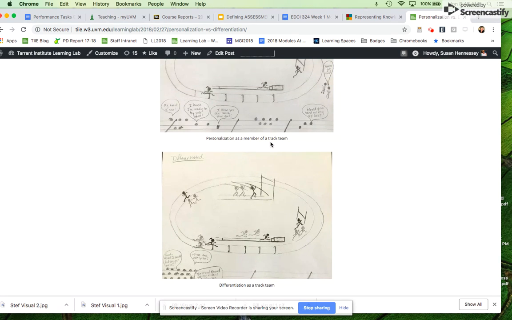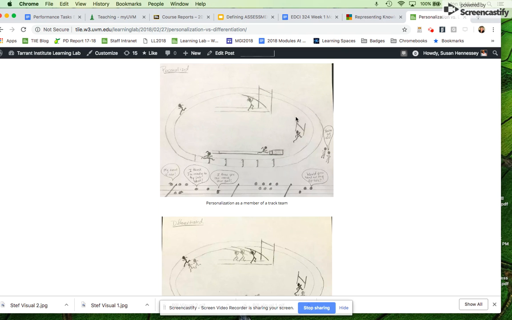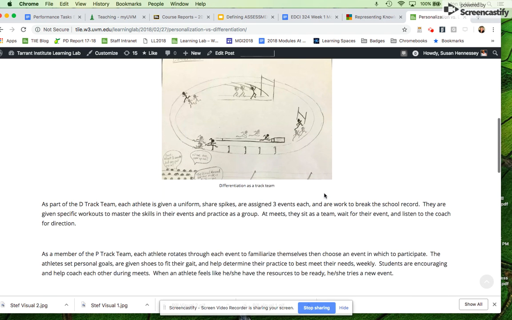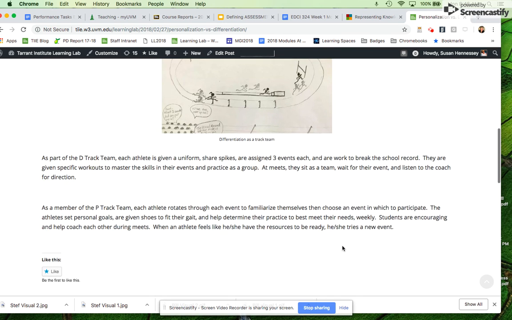And so her metaphor for this is an idea of a track team and how a track team might look differently depending on whether you're seeing it as a personalized track team or a differentiated track team. You'll see she just expands on her thinking with just a little bit of text.